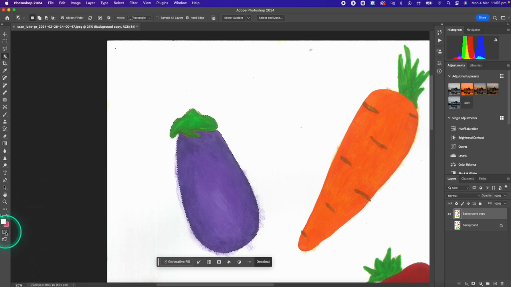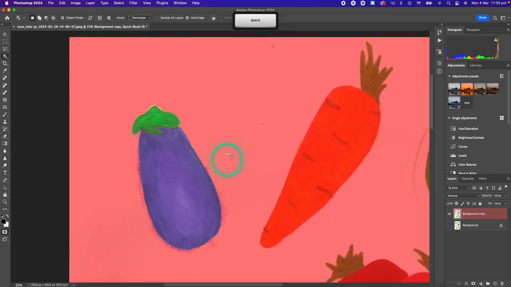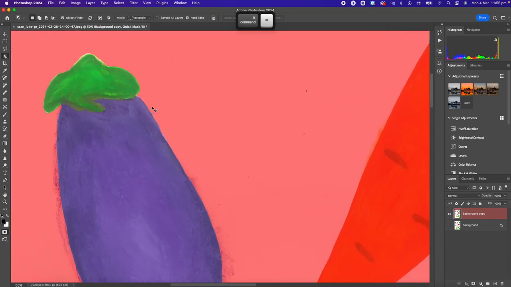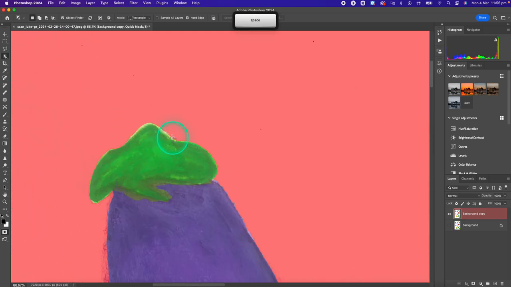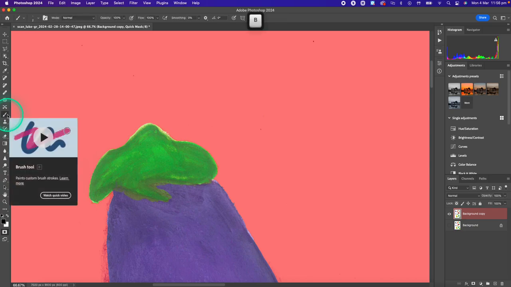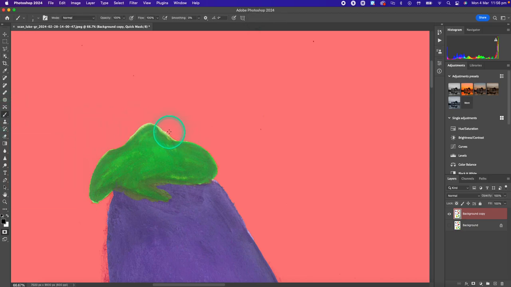I can also come here to this tool, the Edit in Quick Mask Mode. What this does is everything that's red is not selected and everything I can see is. So this will be good if maybe it picked up some of these smudgy purple bits or there's areas I don't want. So I can go Control or Command plus to zoom in. And here there's maybe a little fuzzy bit that I don't want. I can go to the Brush tool here, or B for shortcut, and I can come in and paint over that.